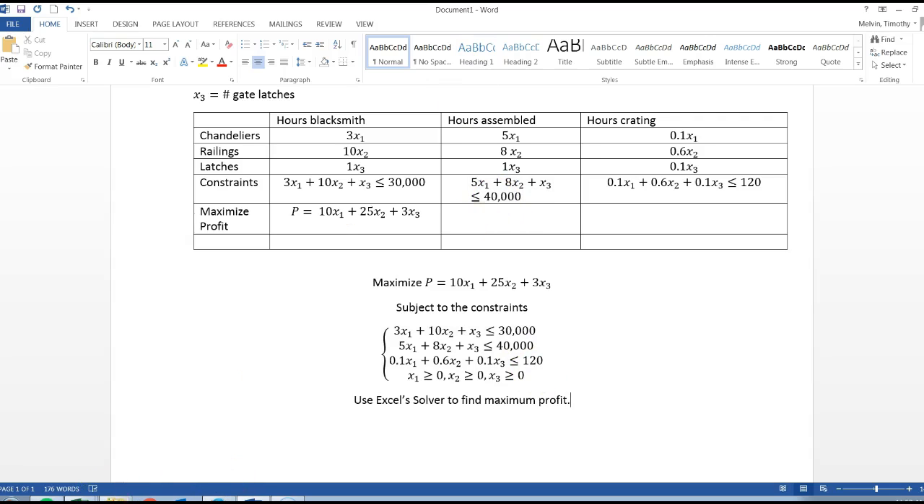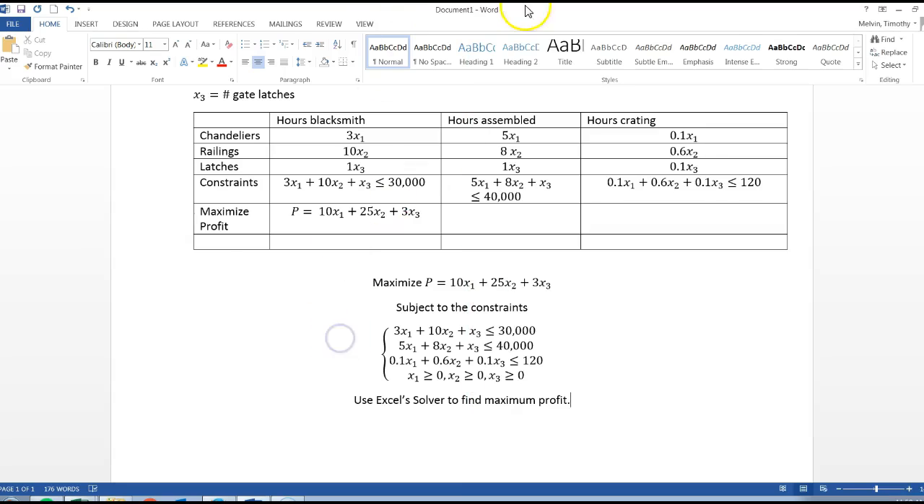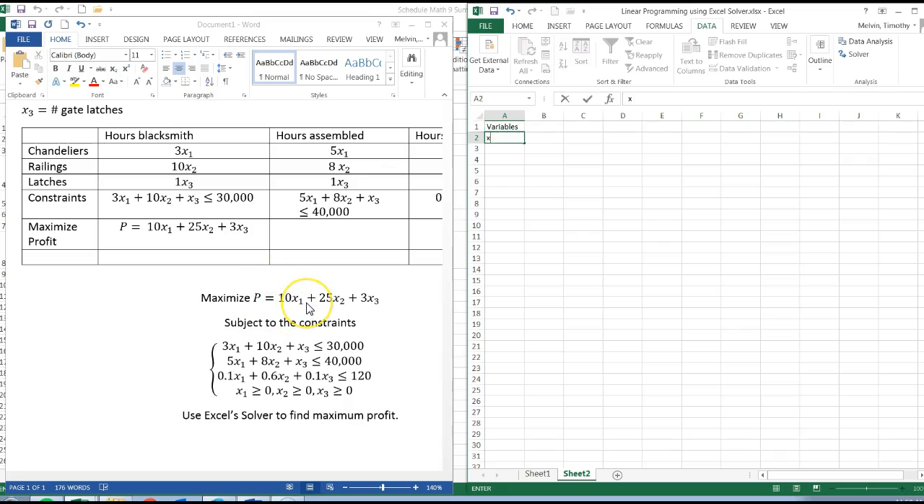Okay, so I'm going to go over to a blank Excel sheet, as we have right here, and I'd like to see both of these on the same window. I'm going to first set up variables. In this problem, I have 3 variables, x1, x2, x3. In column B is going to be the value for those variables. I'm just going to enter 0 for right now.